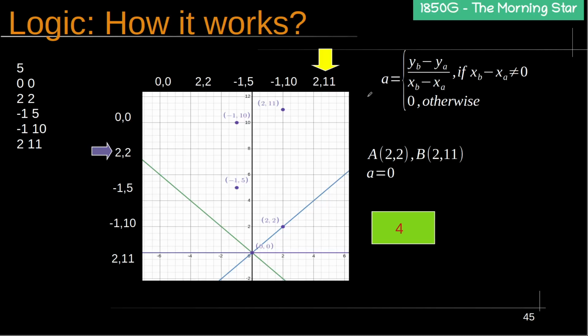So I have a direction here, a vertical direction from the south to the north and from the north to the south. We have 2 directions. That's why from 4 I add 2, becomes 6. So I will check the point -1, 5 with -1, 10. Slope is equal to 0. Same here, I have a vertical direction, north, south, south, north. So it will be 8.